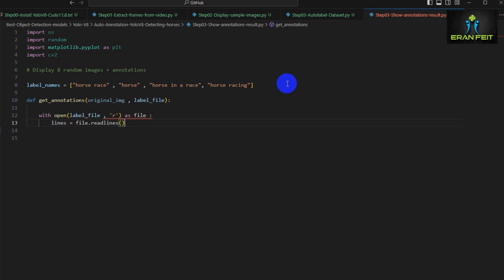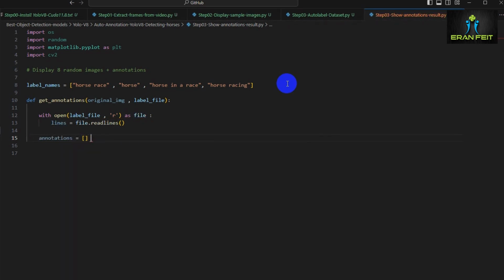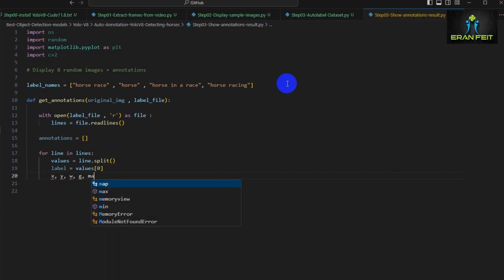Great, so here we are reading the annotations and creating an empty list. And now we will add those annotations, and basically the label and the coordinates, we will store everything in our annotations list.